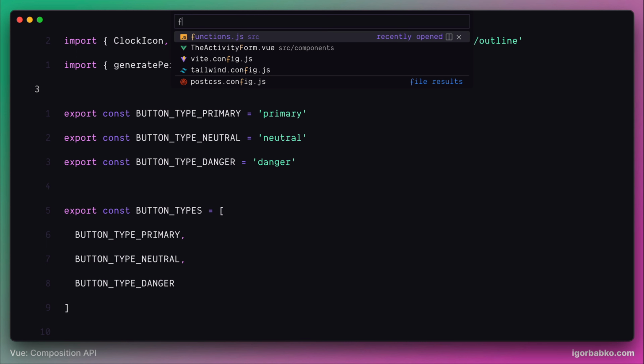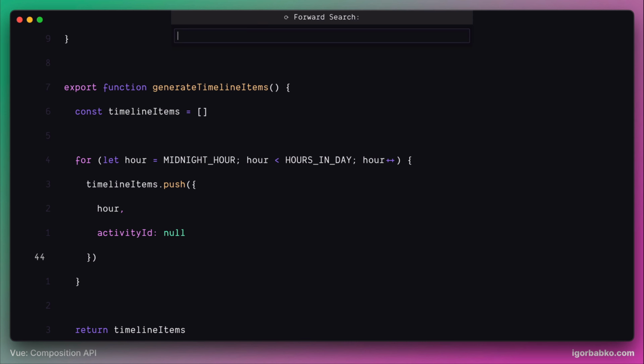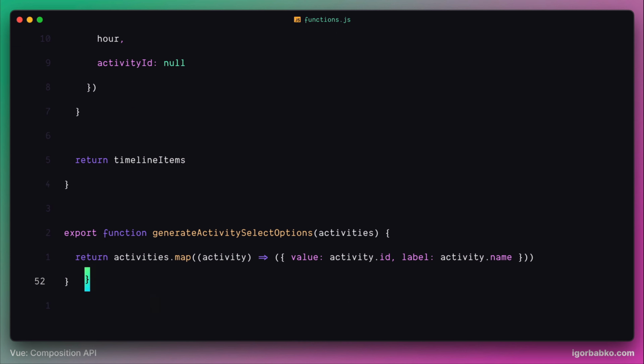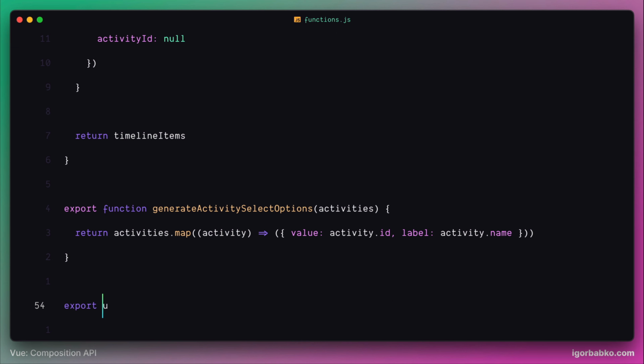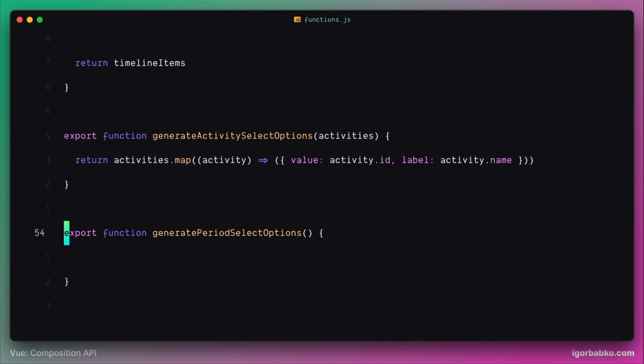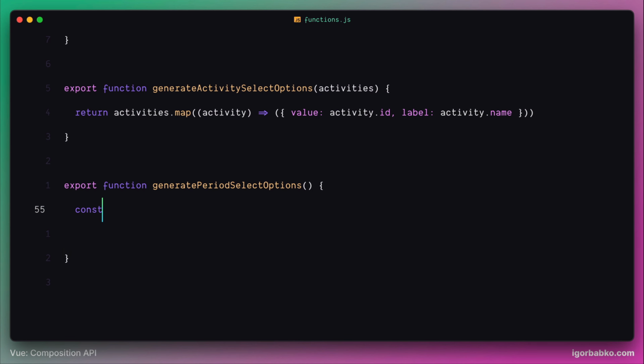Next, let's go to functions.js, and here at the very bottom, we're going to export our new function generate period select options, which is going to help us generate select options for select boxes on the activities page. And the first thing we're gonna do in here is declare a period in minutes array, based on which we're going to generate period select options.